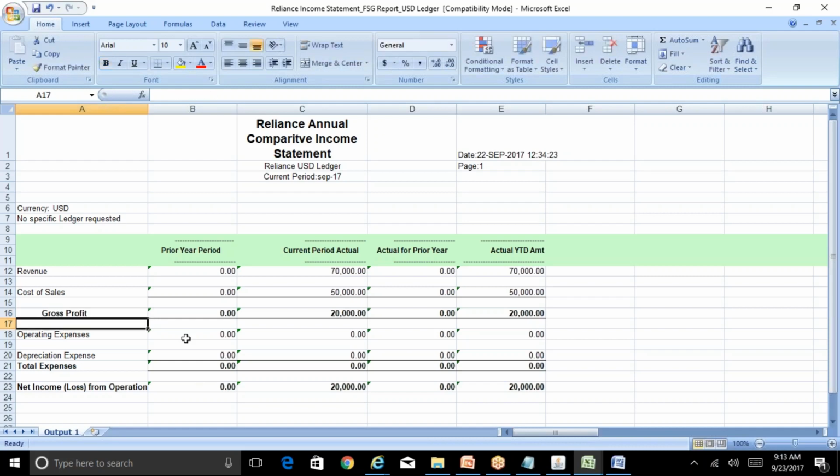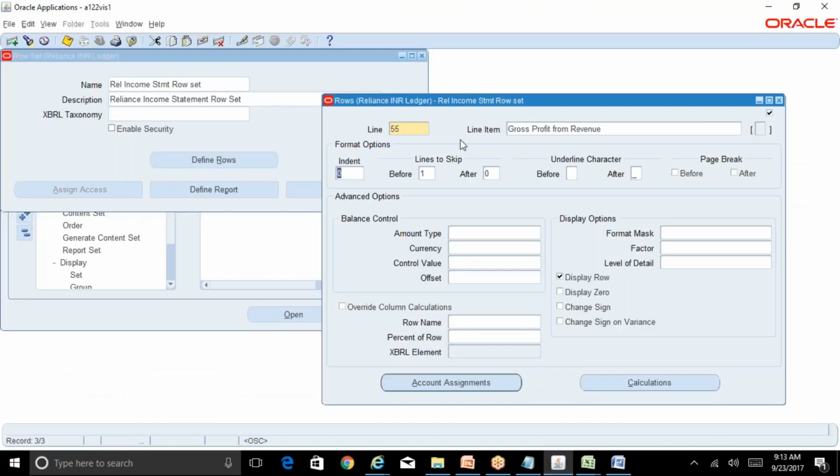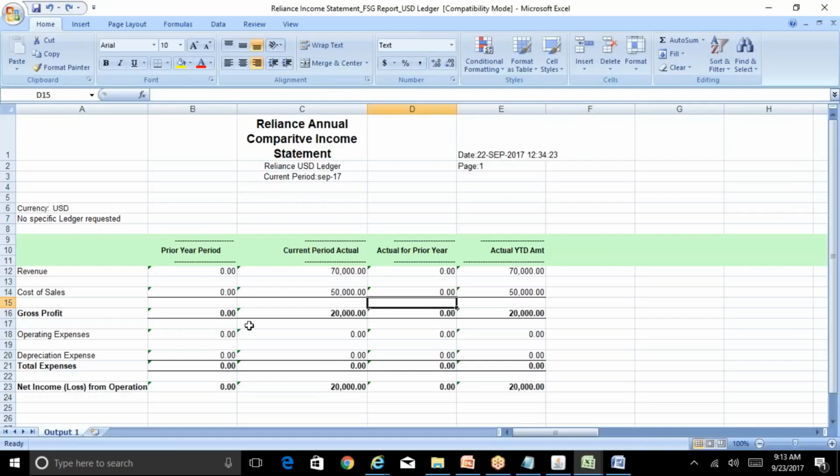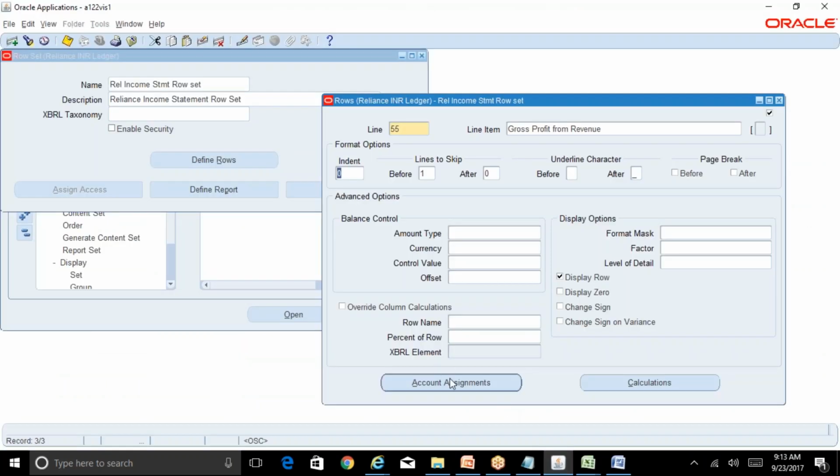Okay, that's the significance of the indent. As far as the gross profit from revenue is concerned, it is a calculation, so you are not deriving anything. This is your revenue minus cost of sales. So don't click on account assignments, click on calculations.